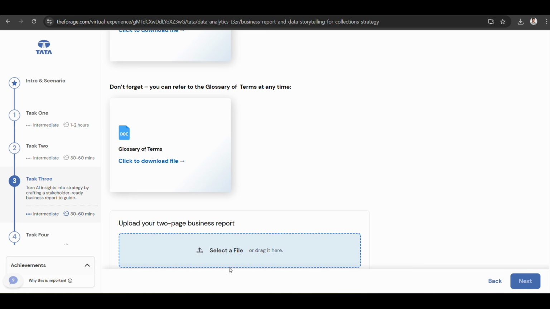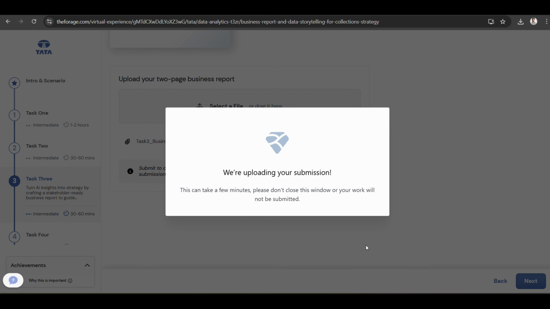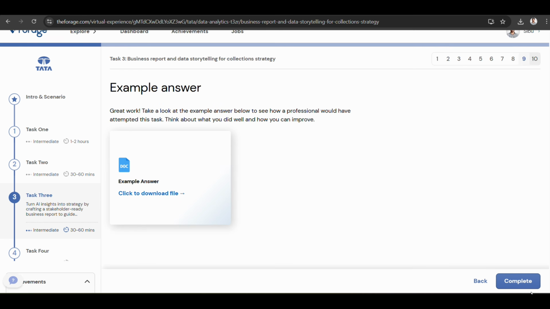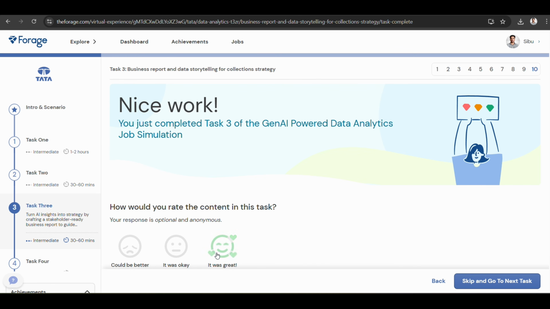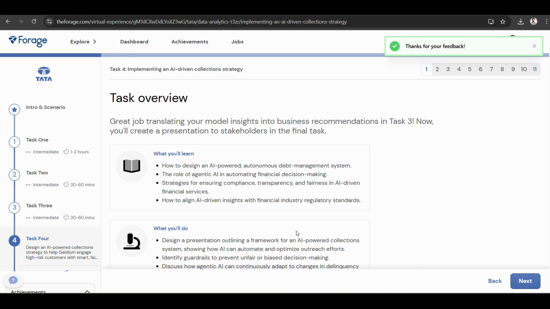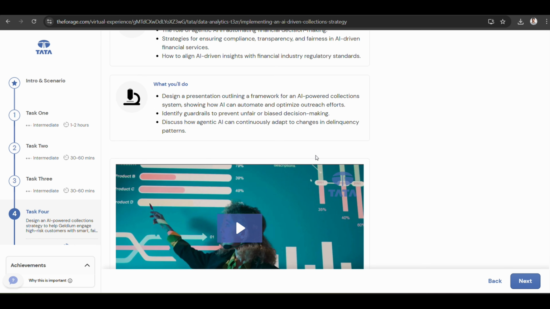Okay, I completed and submitted that. It was also great. Now you have the task overview. Great job transitioning from modeling insight into the business. Now here is your task.